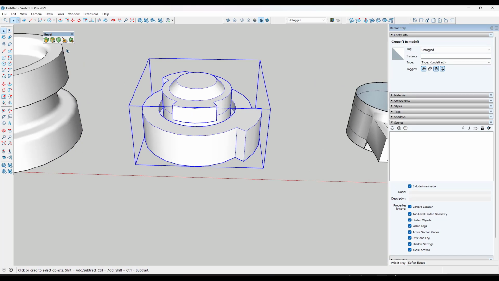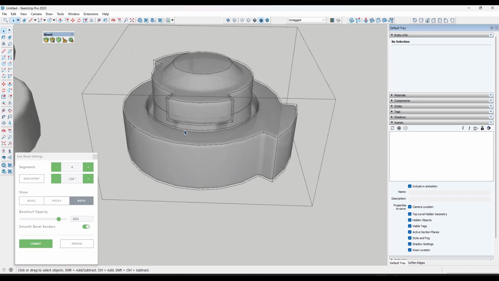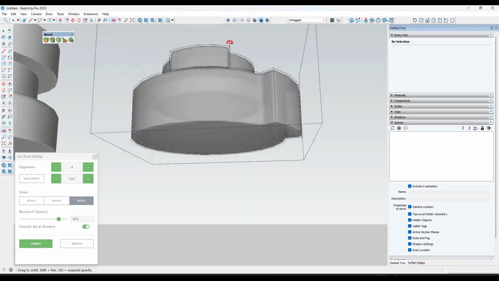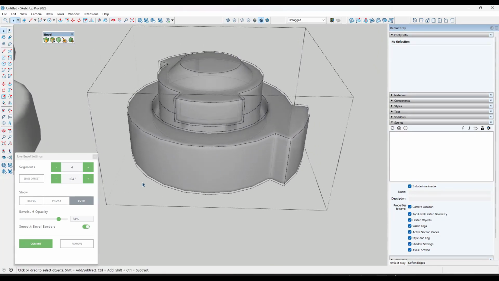Notice how this is all grouped. Well, if I come in here and I click on the option for live bevel, what that's going to do is that's going to bevel this object off in a way where I can see these live. Now, note that I can adjust things like that edge offset when I do this, right?